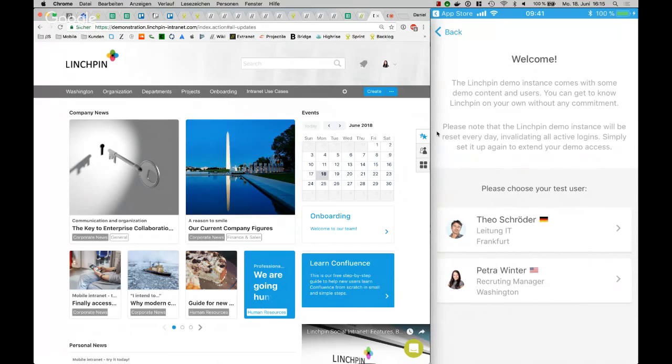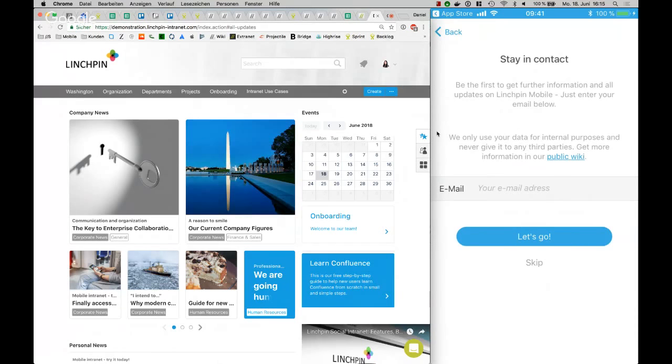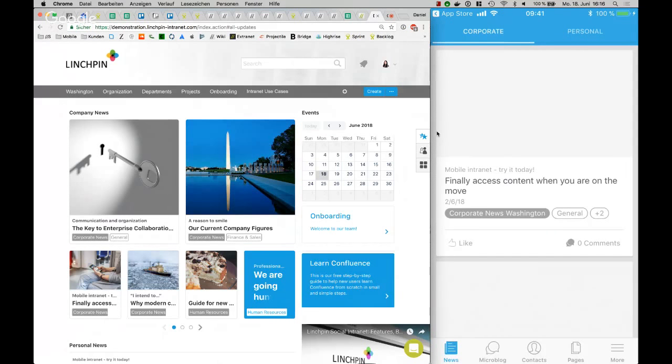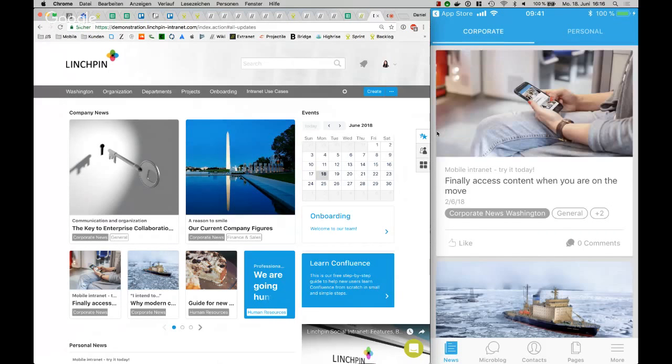Let's choose Petra. Okay, Petra Winter. Here you can enter your email address if you want to stay in contact, get some information on the product, or just want to get in touch with the Linchpin Mobile development team. You can enter your email address, and we'll get back to you right away. I'll skip this at this point. And now we're already in the system.